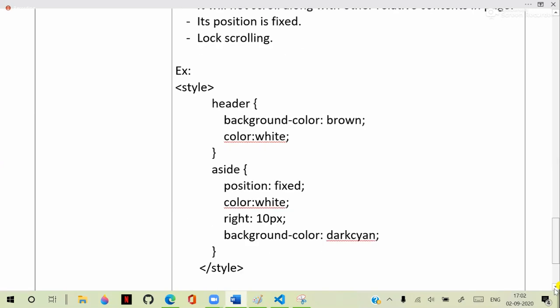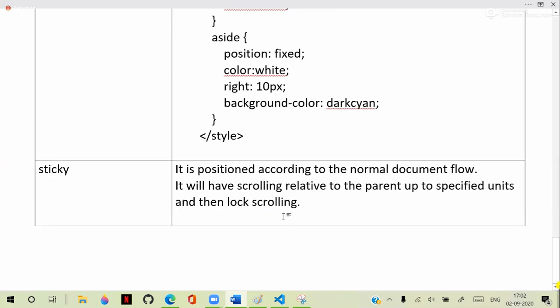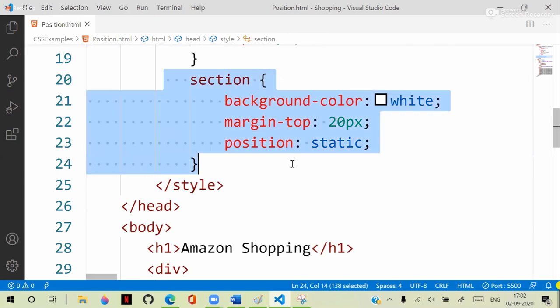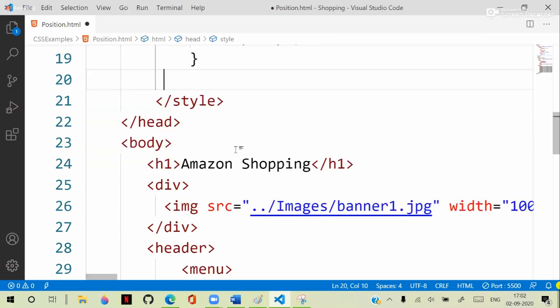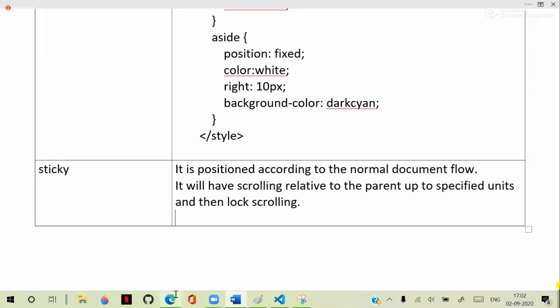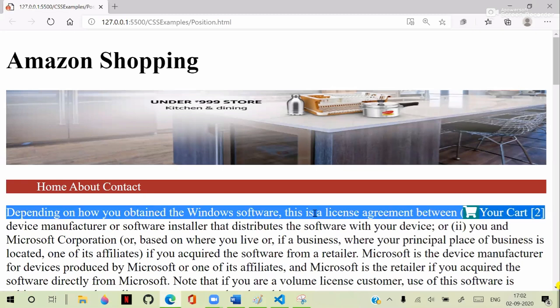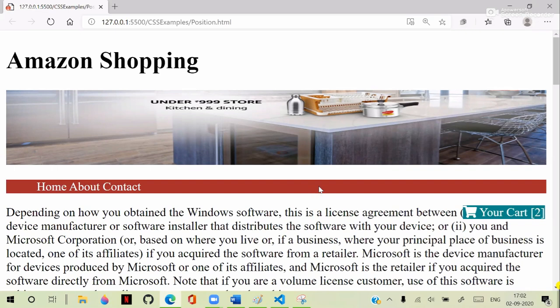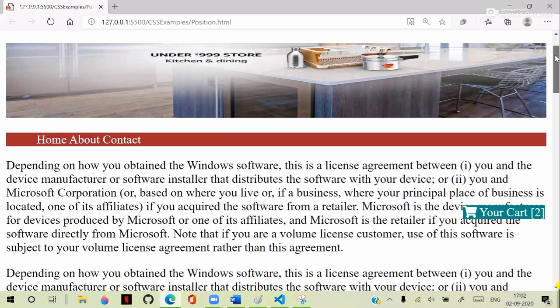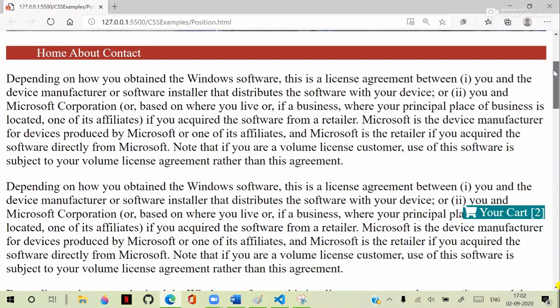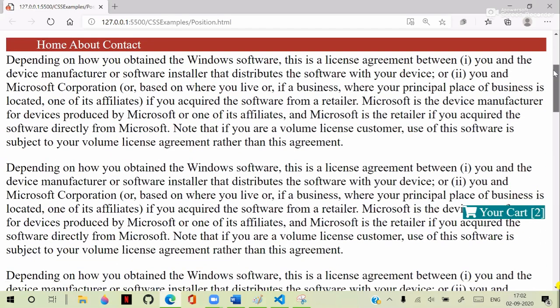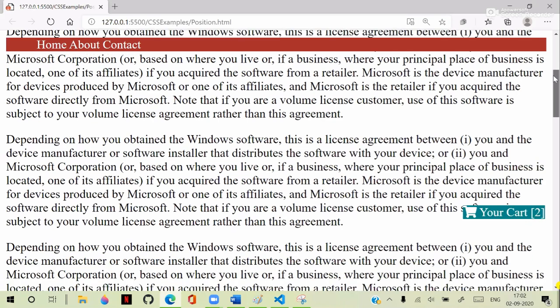So what is the difference between fixed and sticky? I will give you an example. Fixed will always keep at that position. Sticky will scroll up to certain pixels and there it will stop scrolling, and the rest of the content will scroll.